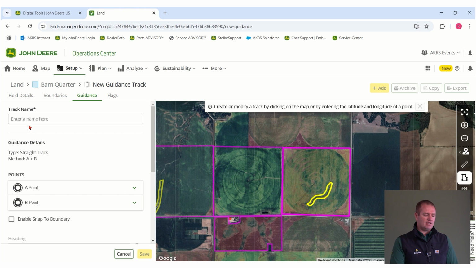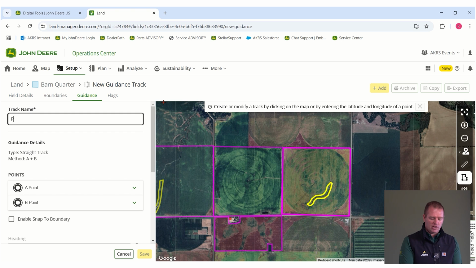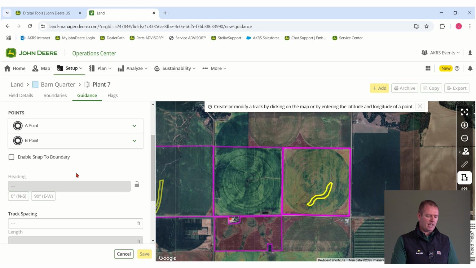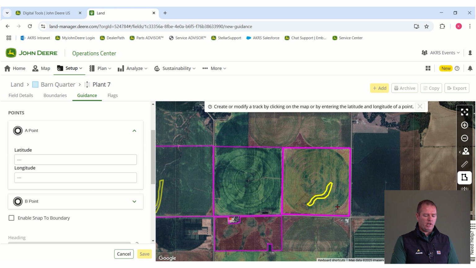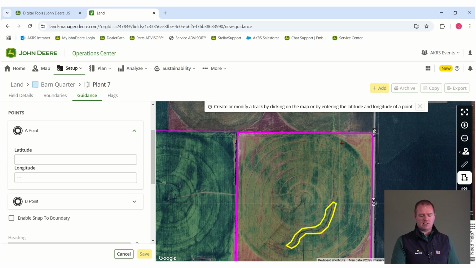To create this guidance line on the left side, I'm going to call this plant 7, because we're going to create this as a 7-degree angled guidance line. So we can do our A point. Realistically, since I'm doing an A+ heading, I'm just going to click somewhere in the field. I'll click another spot again. So we have our A and our B point established.